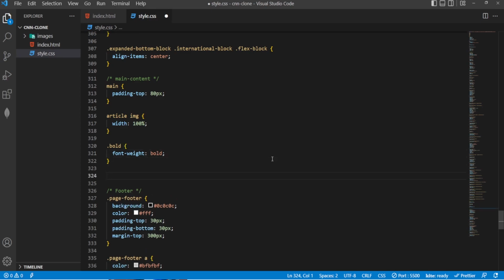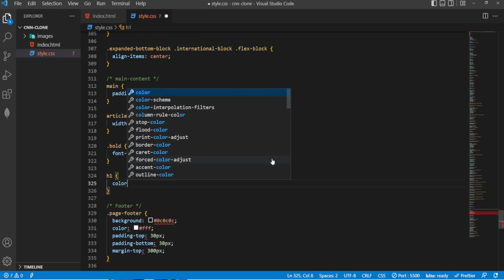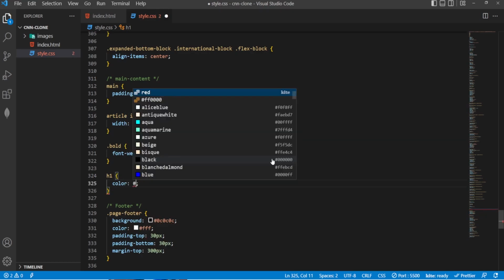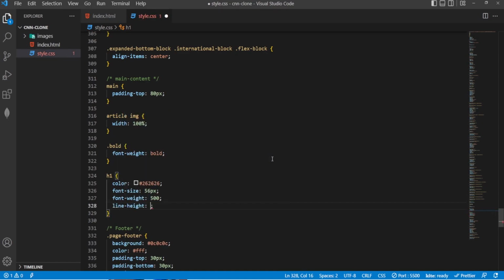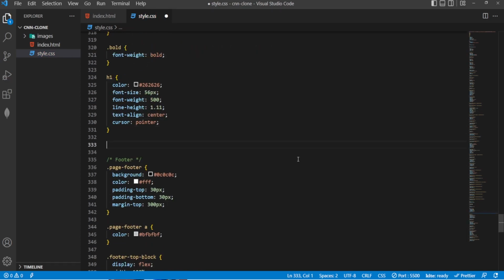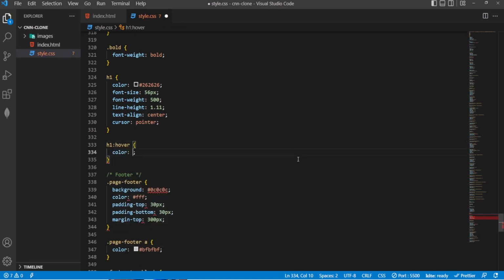Now select the tag h1 and assign font color 262626. Now give font size 56 pixel and also give font weight 500. Now give a line height of 1.11. Okay, now give text align as center. Also give cursor as pointer. Also give here h1 pseudo hover and give color as C00.